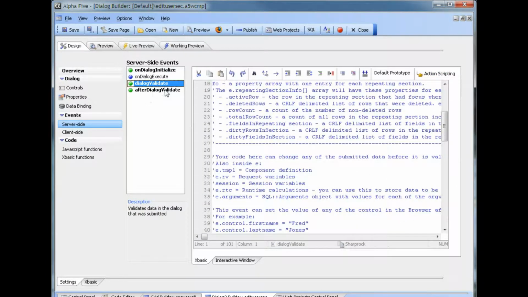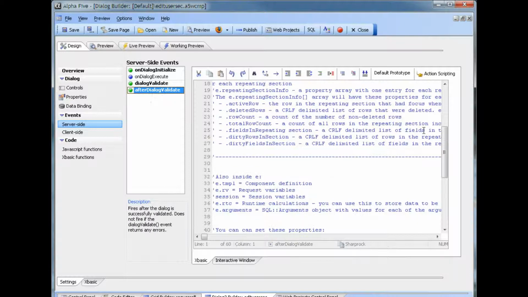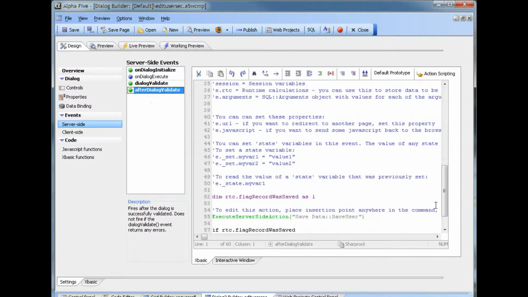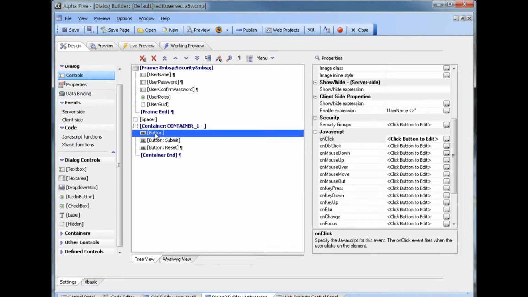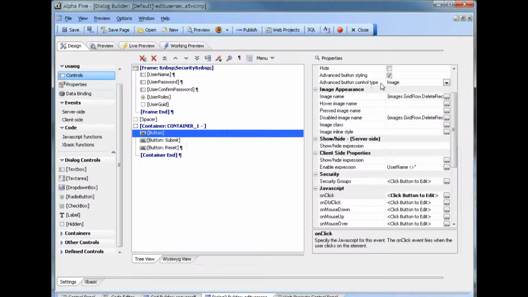Dialog events for dialog validate and after dialog validate are the same as used previously in other security dialogs. However, this dialog does have an additional property mentioned earlier. We have a button on this dialog to delete the security information for this user. We can see the dialog type, button type, is an image control, and we have the delete record image we're using on it. We have an enabled expression to only enable it if the username is not blank. That way we don't delete a user record that has not yet been saved.